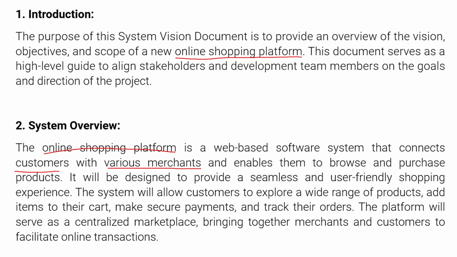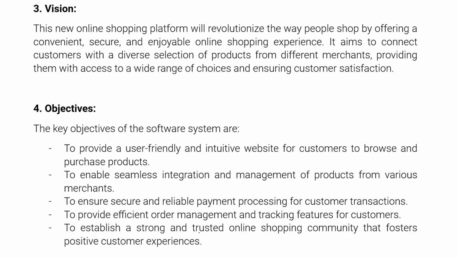And this is the part. Right here, this is the part where you say add products to carts, make payment, and track the orders. These are the most important features. This is what the system is doing, and it serves as the centralized marketplace. So just one paragraph saying the overview of the system, and everybody that just read this paragraph has an idea what you are trying to achieve.